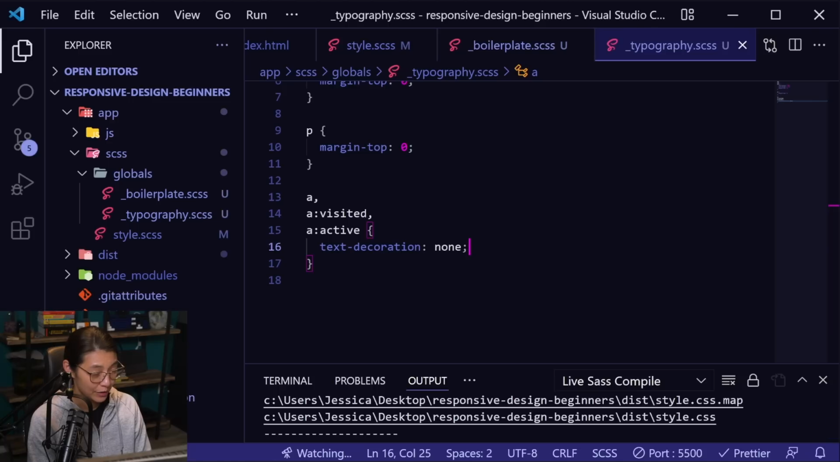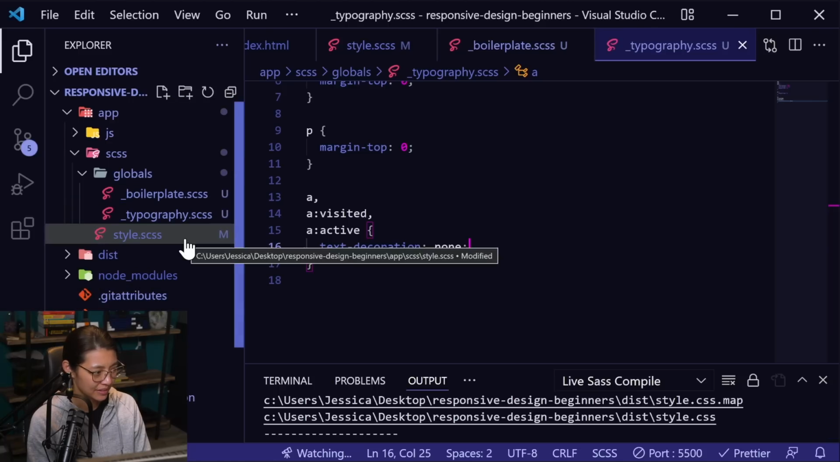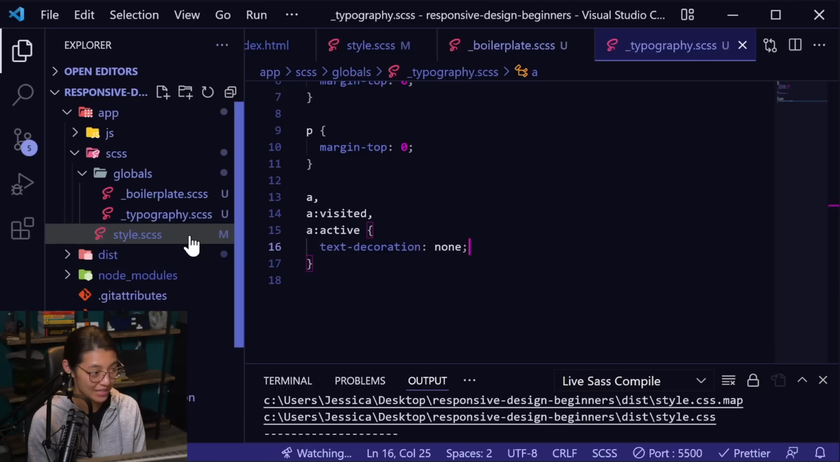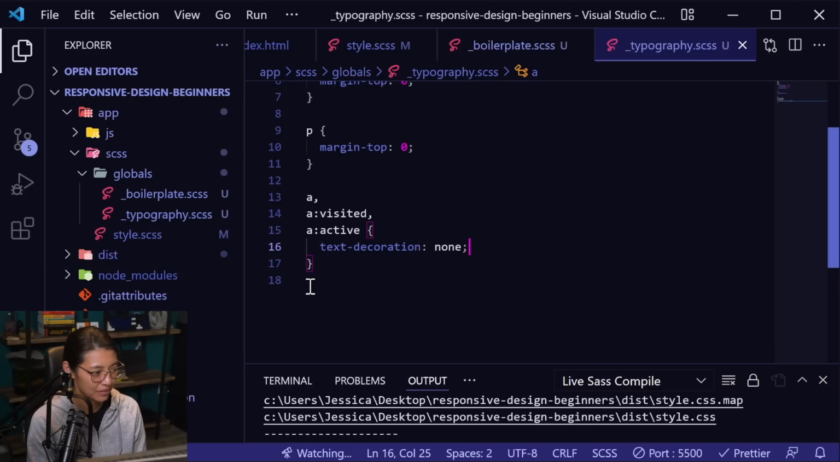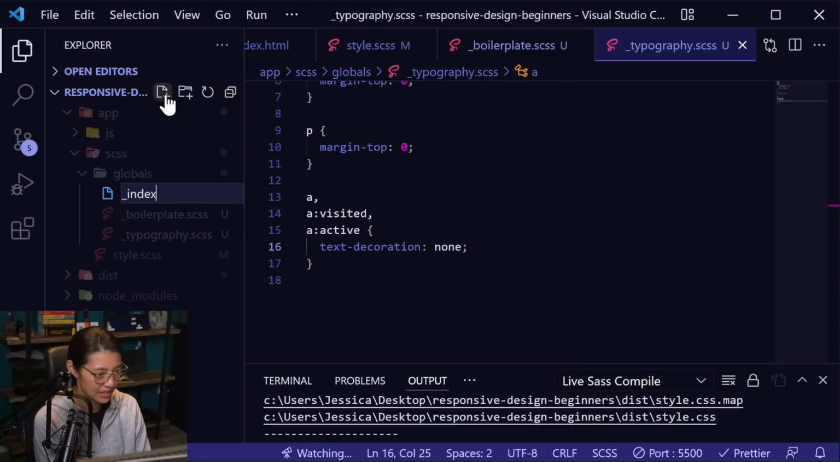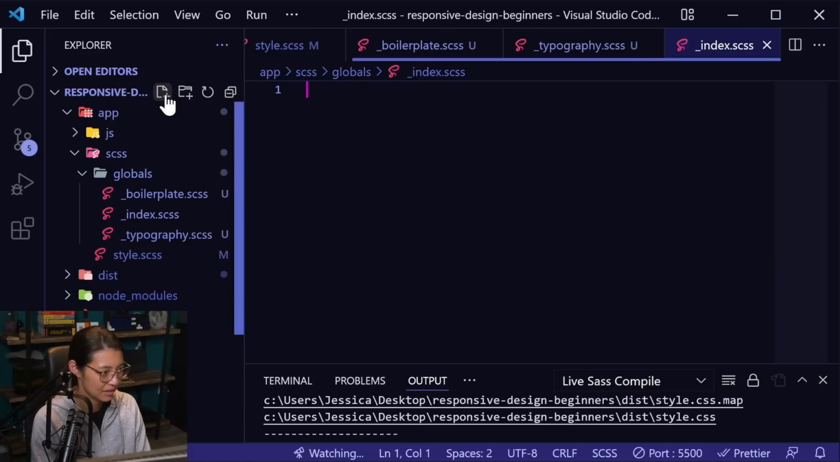Okay, so now we have our two global Sass partials and then our main style.scss file. So you might be wondering how do we load the styles from these partials since they're in their own files? They're not in the style.scss file. So one way we can do this involves creating another partial in our global subfolder. And I'm going to call this underscore index.scss.